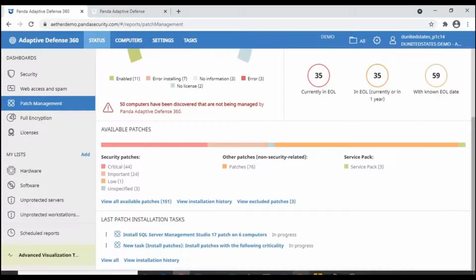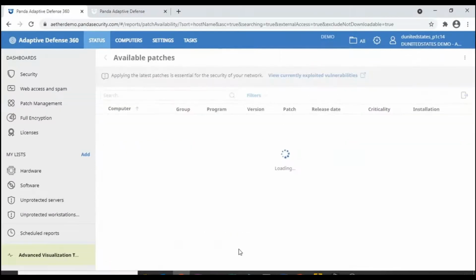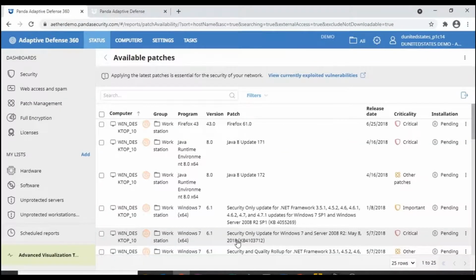Also, I can see here that I can install the patches as needed, but let's say, for example, if I click in here, view all available patches, or all the 151 patches, it will show you the computer, the group that they belong to, the specific program, the version, and the patch that is available, when it was released, and the severity of it.